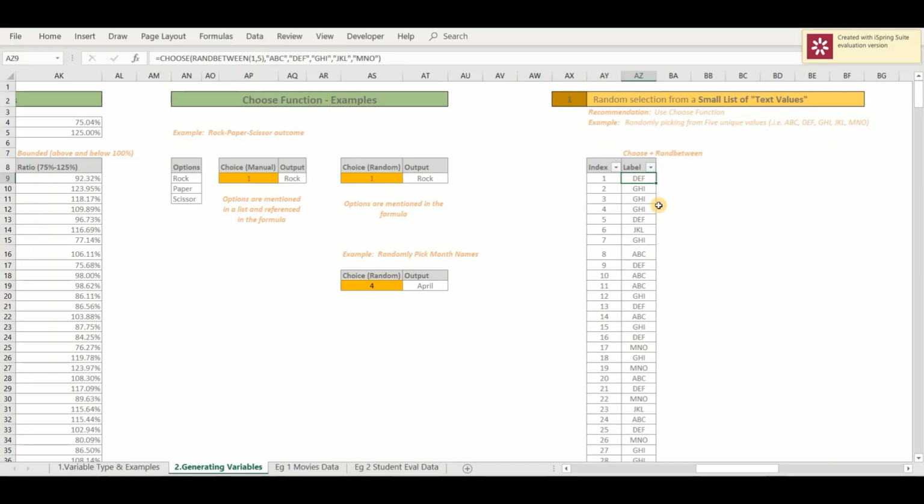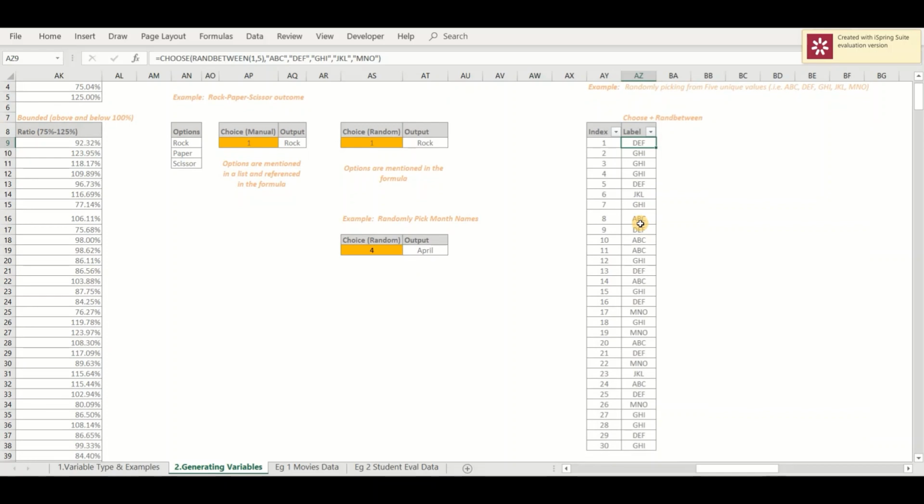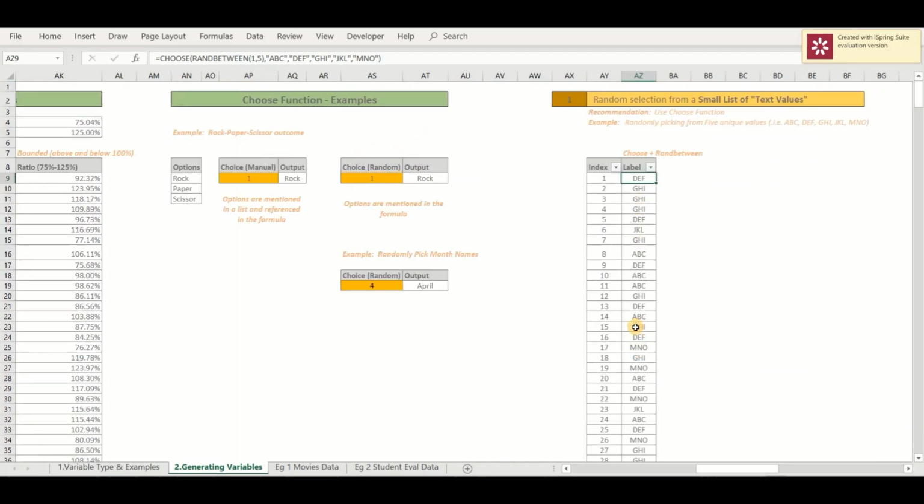So the working of choose function in this example 1 is similar to the examples that we saw earlier. As long as I can pass a value between 1 and 5, including 1 and 5, I can keep on generating one of these 5 unique values in the label column. And this is exactly what I've done in all these 30 rows in this particular table.